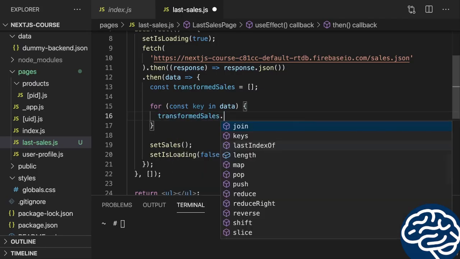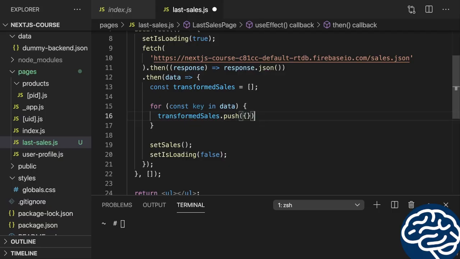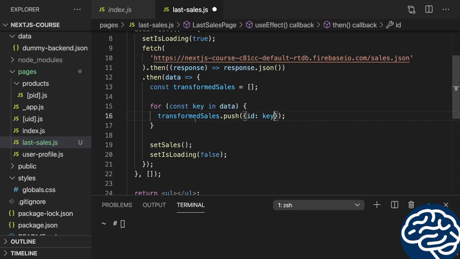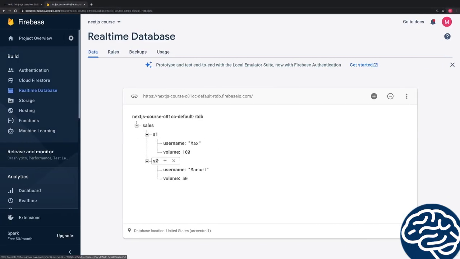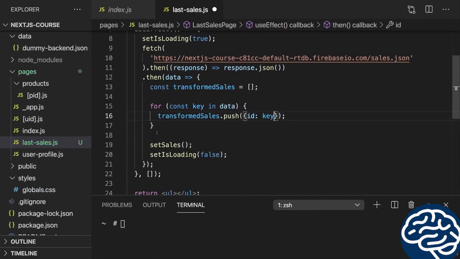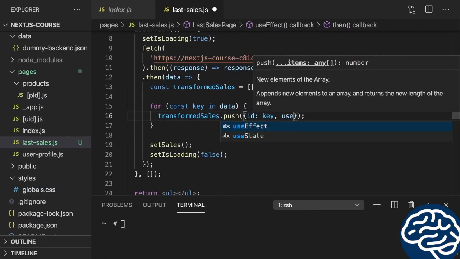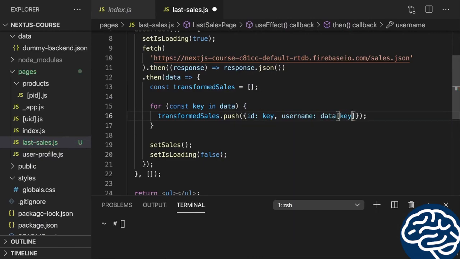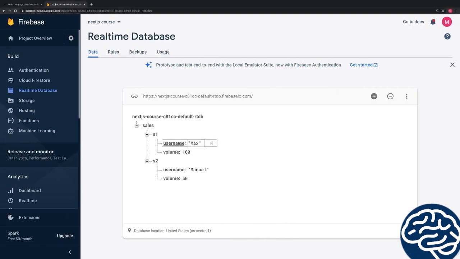So then for transformedSales, we push an object into this array. And that object maybe has an id property, which has the key as a value. Because again, the keys are these IDs. And then we have our username field, which is data for the given key, dynamically accessing it with the square brackets, which is standard JavaScript, .username. So now we're diving into that nested object here, accessing the username.